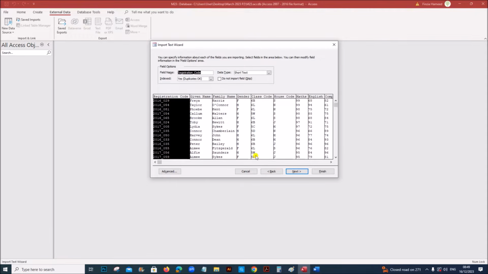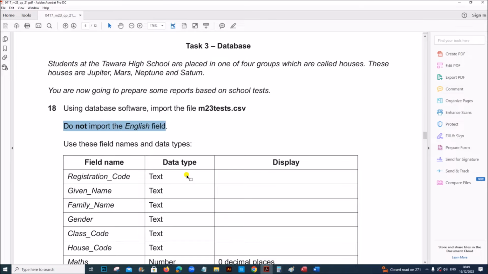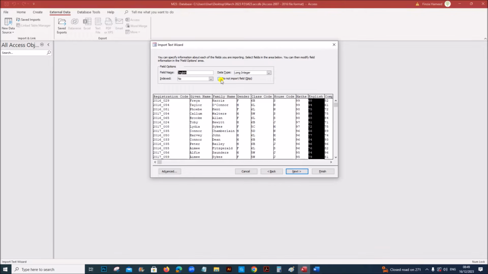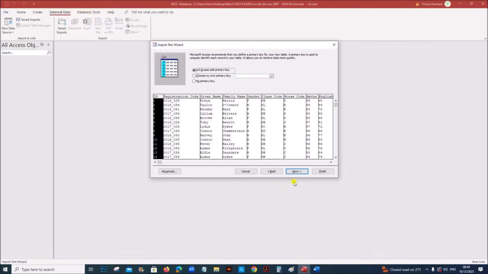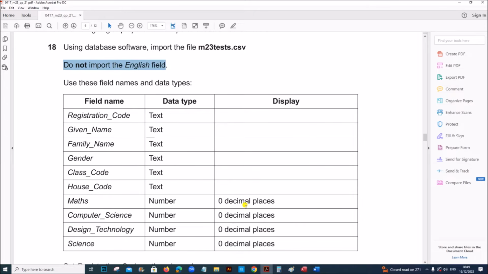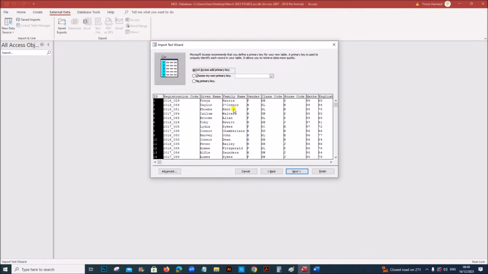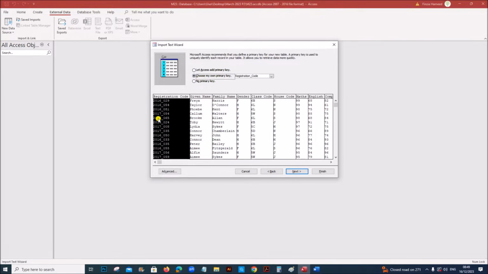Click next. In the question you can see do not import the English field. So select the English field here and select do not import. Click next. Set registration code as the primary key. So registration code must be set as the primary key. So choose my own primary key and registration code.